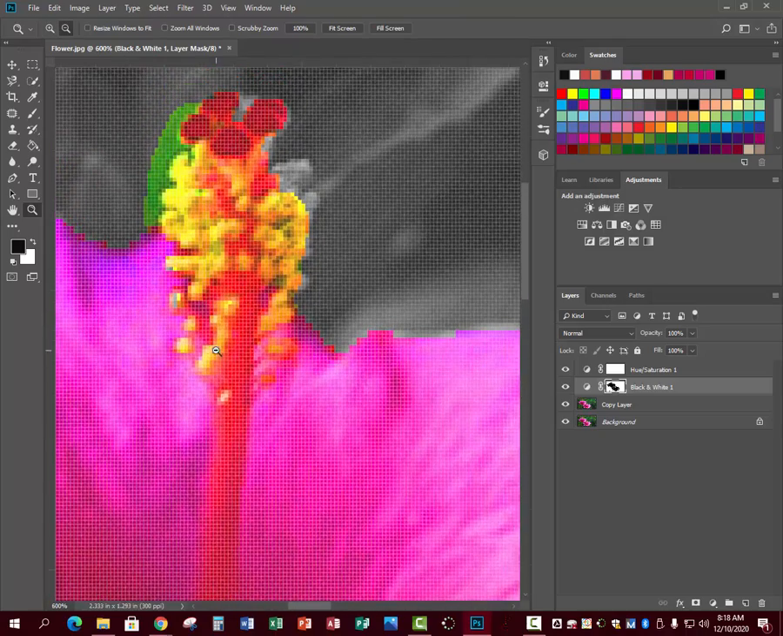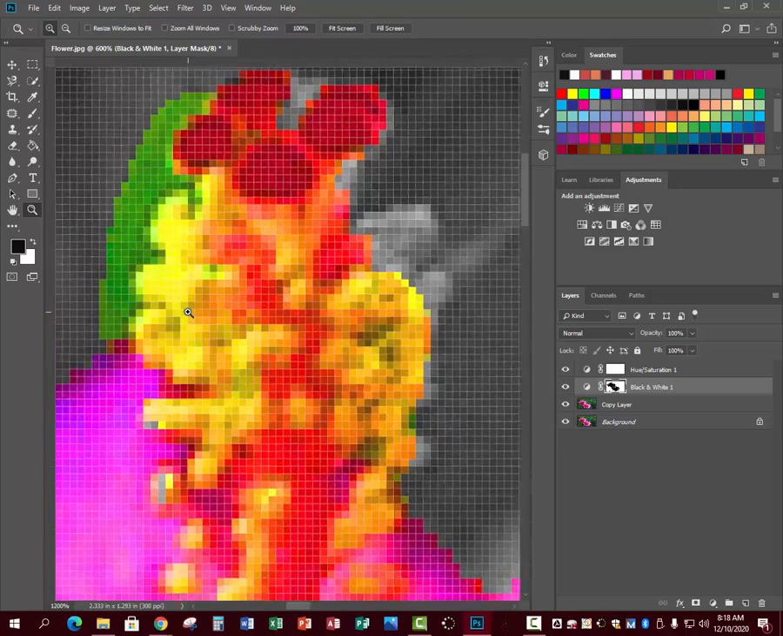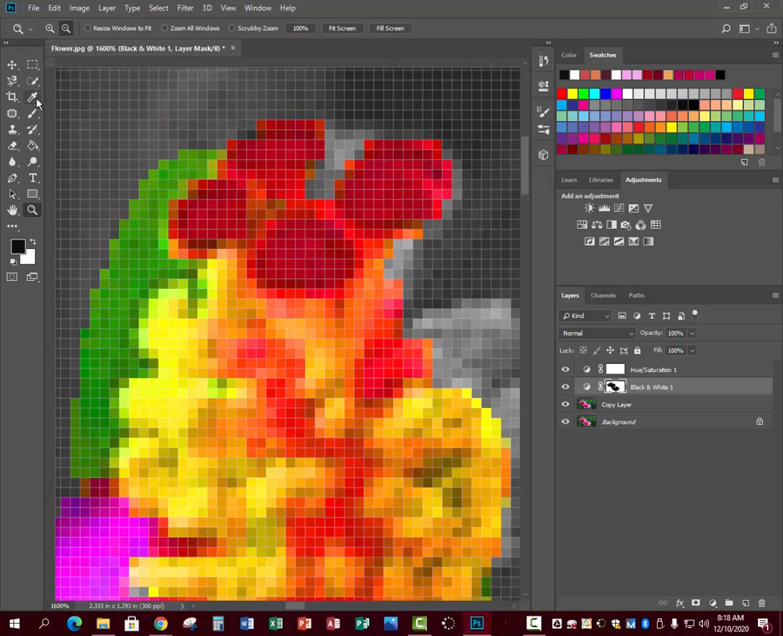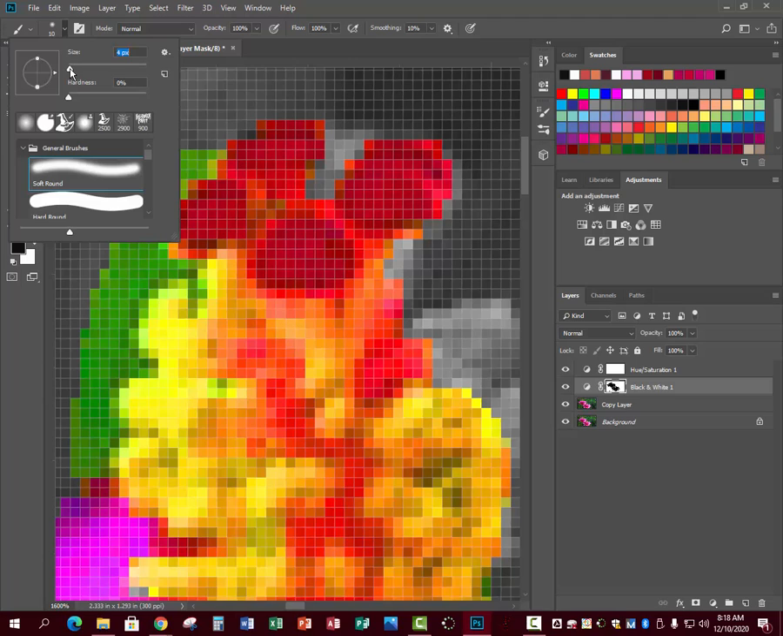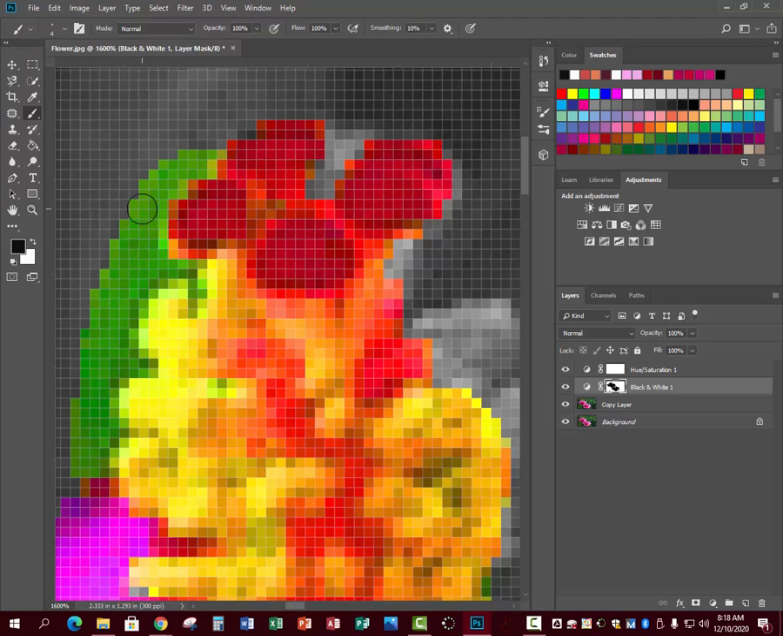I zoom way in to where I can see it like this. And I use the paintbrush and I make it smaller. Again, you can use other selection tools. It's up to you. Switch it to white. And then I just start removing the green pixels. I'm not going to waste your time on all of this because I actually already did this tutorial, but it did not record sound because I had it turned off. So I'm having to redo it.